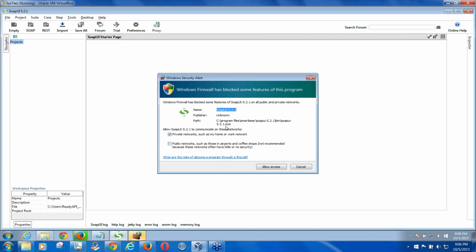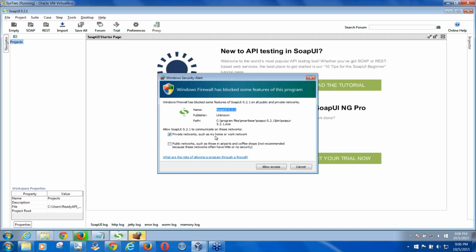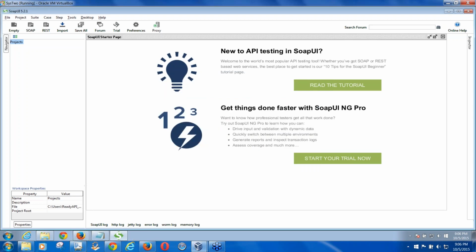And the tool will be talking over the internet, so you have to give permission for the firewall. So I will say allow. Okay, here we are, right? So this is the tool. This is the open source tool.